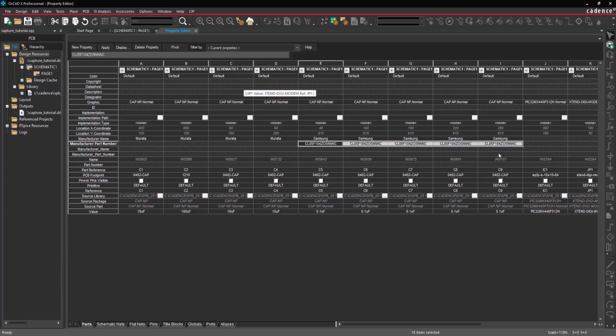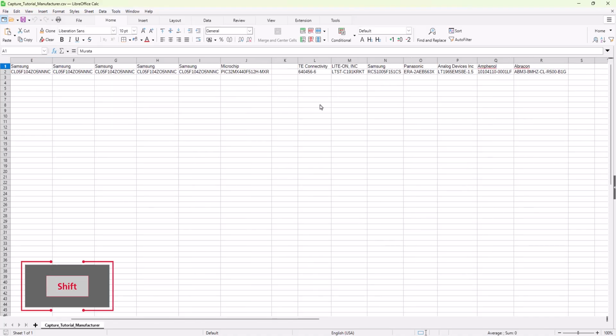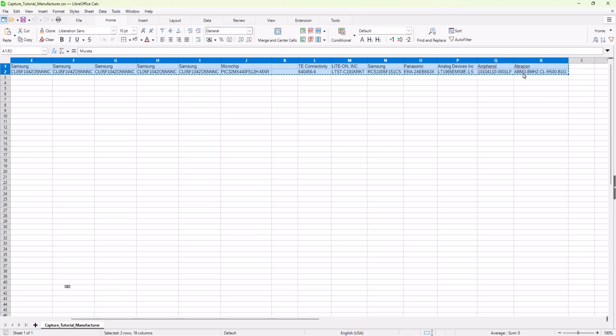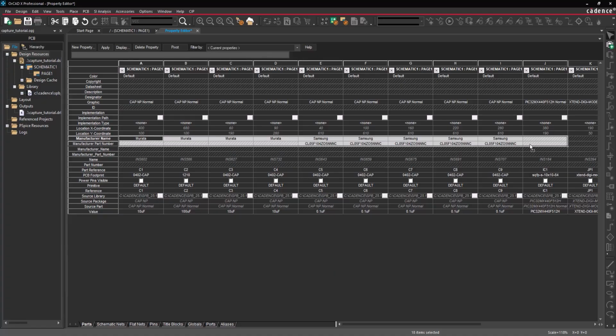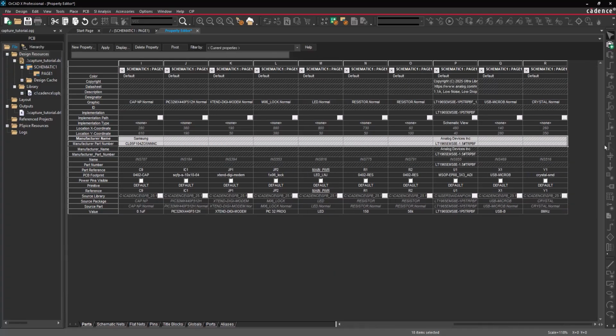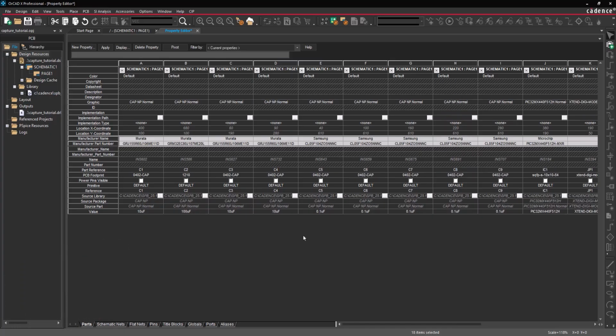To assign these properties to multiple parts quickly, let's use a spreadsheet. Open the provided file, Capture Tutorial Manufacturer.csv, in a spreadsheet viewer such as Microsoft Excel or LibreOffice Calc. Hold Shift and select the entire table. Press Ctrl-C on the keyboard to copy. Back in Capture, click and drag to select all manufacturer name and manufacturer part number cells in the property table. Press Ctrl-V on the keyboard to paste. All manufacturer names and manufacturer part numbers are assigned.